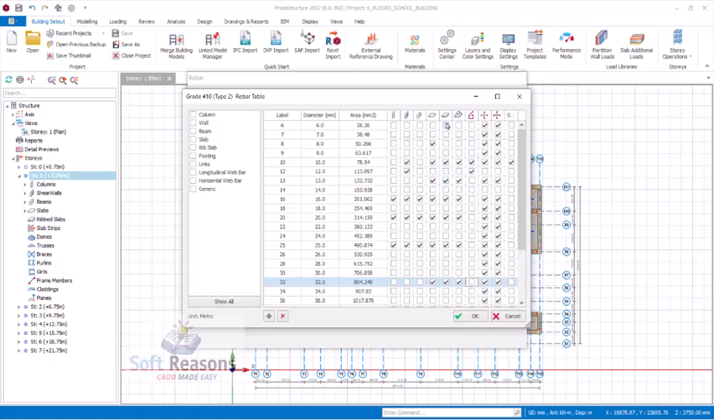For the foundation members, we will have 12, 16, 20, and 25. For the reinforced concrete slab, we will have 10, 12, 16, and 20. Get rid of 25 and the rest of that. With this, we are fine.